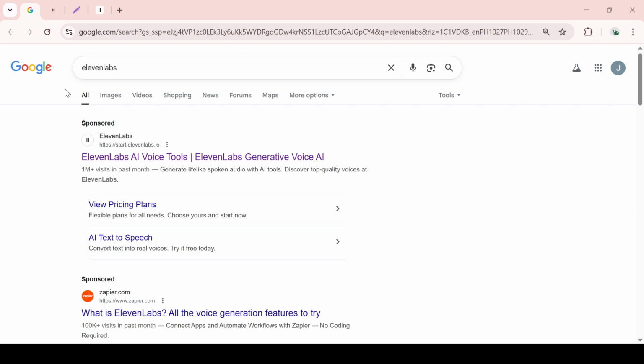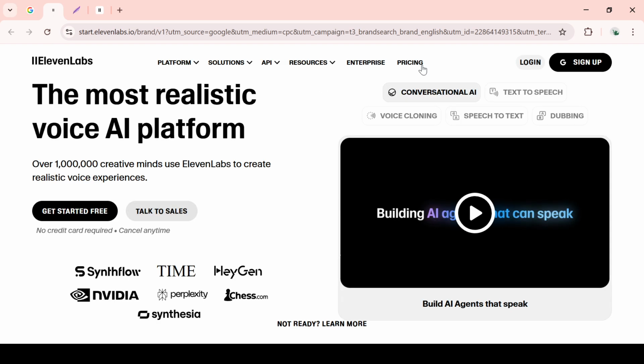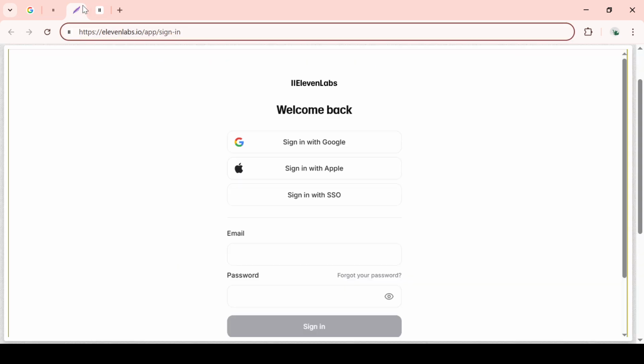First things first, open your web browser. You can use any browser you're comfortable with, be it Chrome, Firefox, Safari, or any other. Once your browser is open and ready, the next step is to sign in to your ElevenLabs account. You have two options here. You can enter your email and password, or if your organization uses single sign-on, simply click on that option to log in seamlessly. If you haven't created an account yet, you'll need to set one up to move forward.